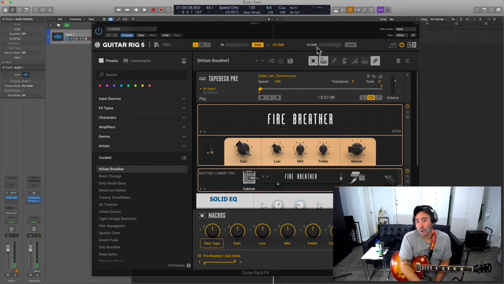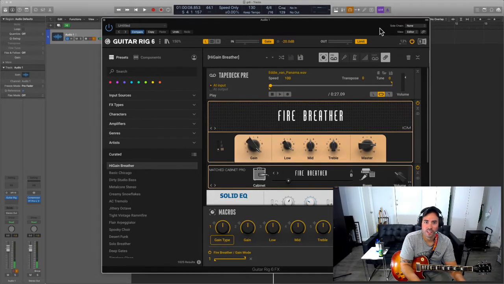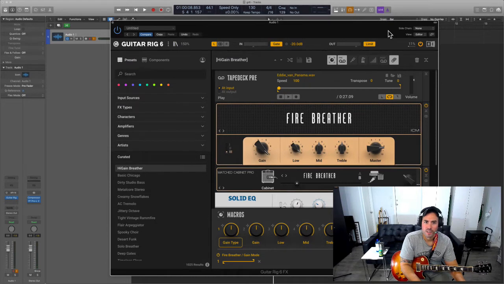Here are your output settings. If you want to put a limiter on there, you can. Never a bad idea. And then here you can see how much this is taxing your computer. So I'm at 12% right now. And then of course you can bypass the engine or turn it on if need be. So that is that.